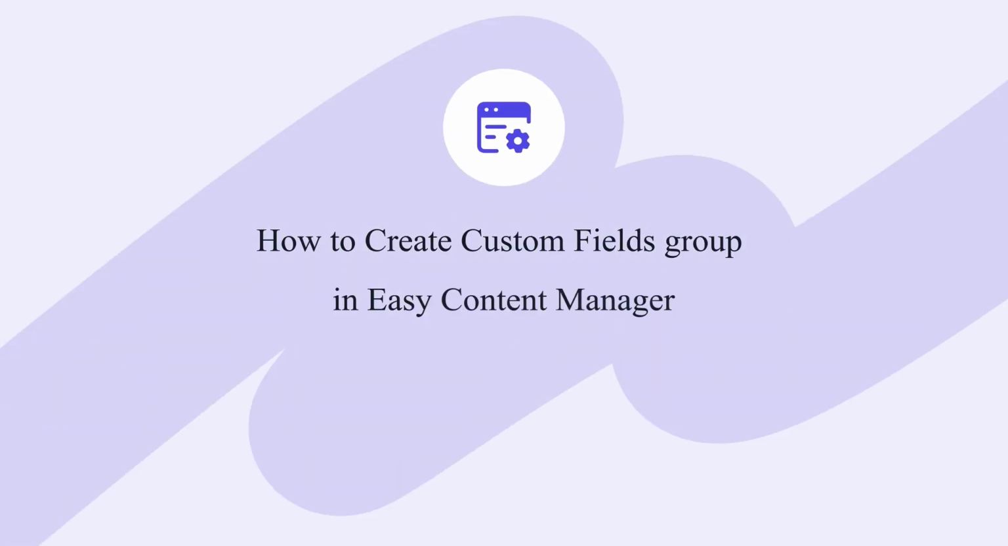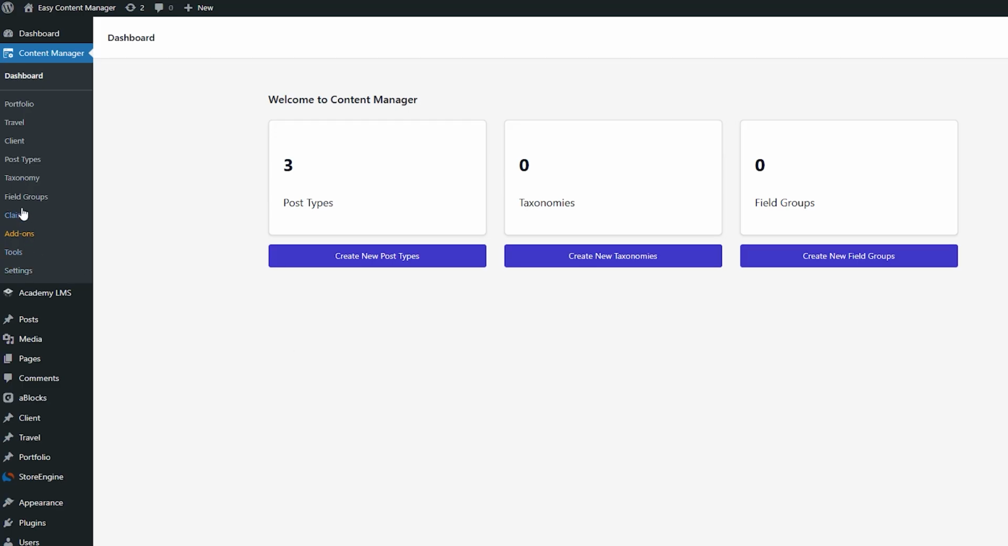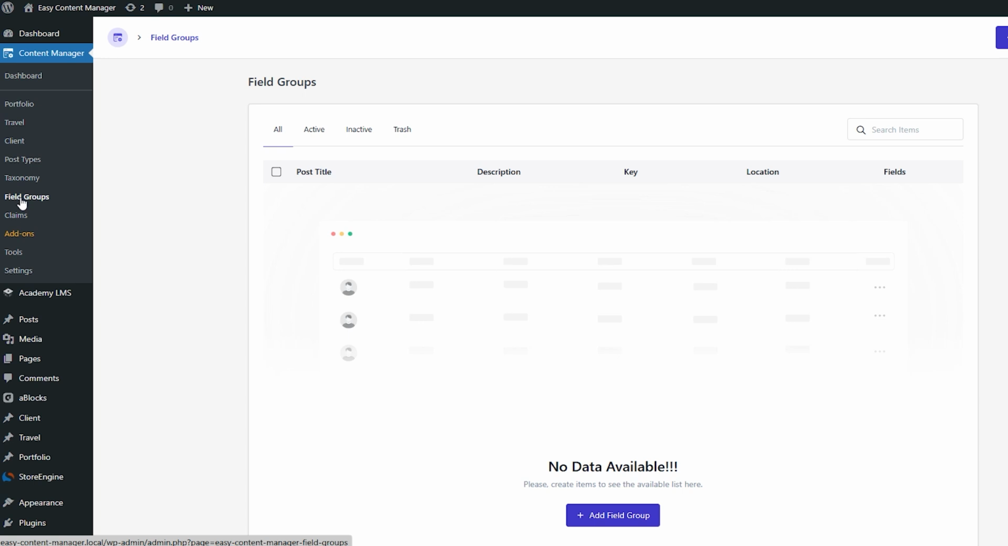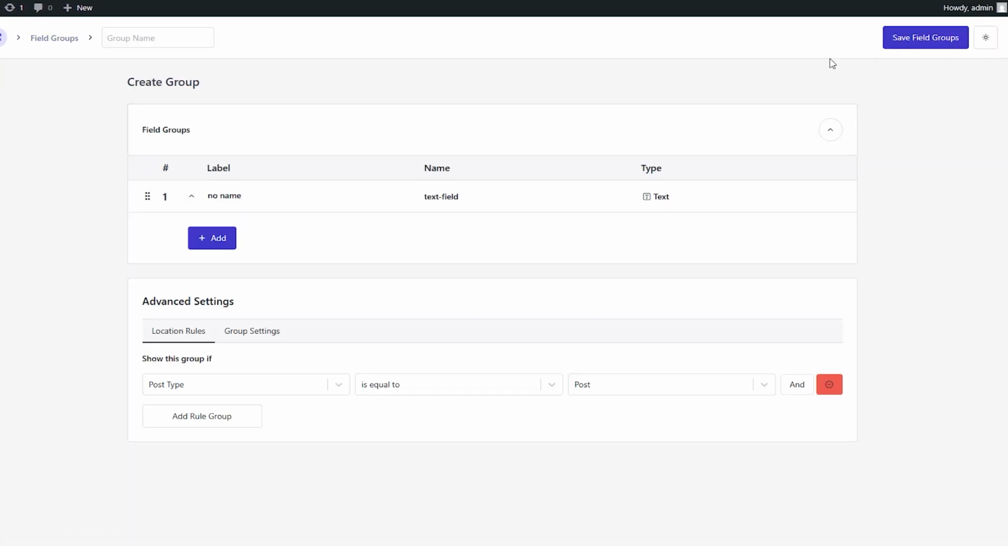Today, I'll show you how to create custom fields group step by step. In your WordPress dashboard, go to Content Manager, Field Groups, Add Field Group. At the top, enter a group name.